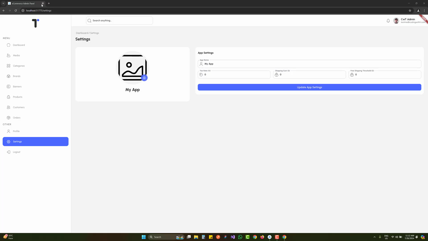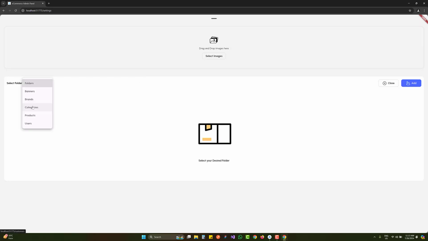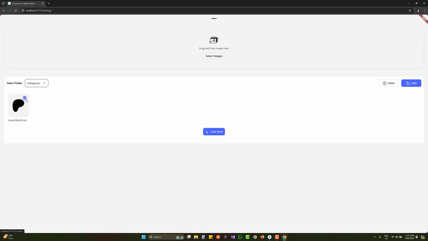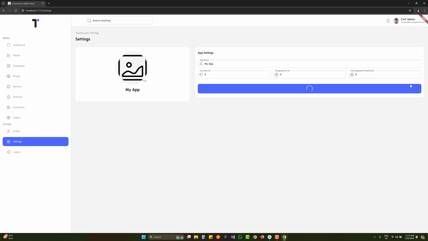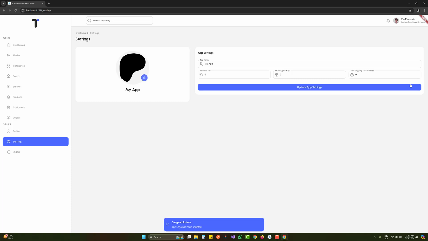Now we can easily update this data. So let's close it. Now let's select the image. Select this image from the media pop-up and click on add. You can see it's loading again and that image is now updated. We can see this image, but we also want to trigger the change whenever the image or the app name is updated. We want to display it on the top of this sidebar.